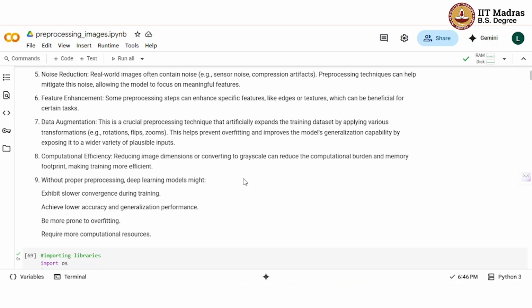If we don't do it, then the models will exhibit slower convergence during training, or they will achieve lower accuracy, their generalization performance will not be good, they will be prone to overfitting, and they might require more computational resources. So with this background, now let's move to the practical part.